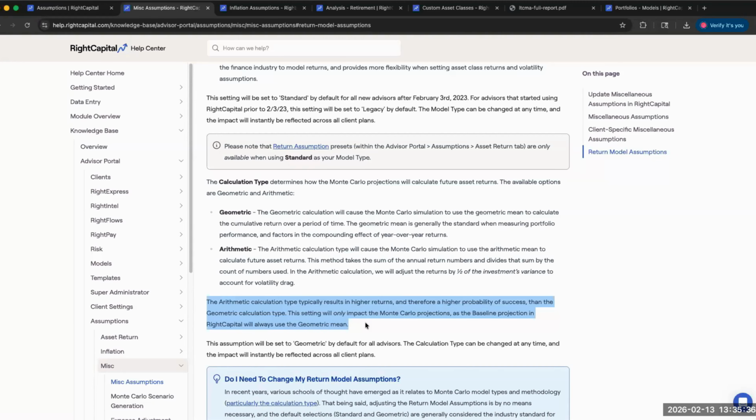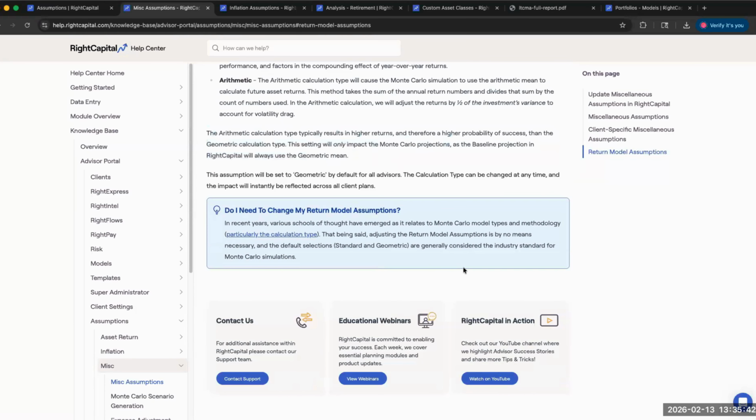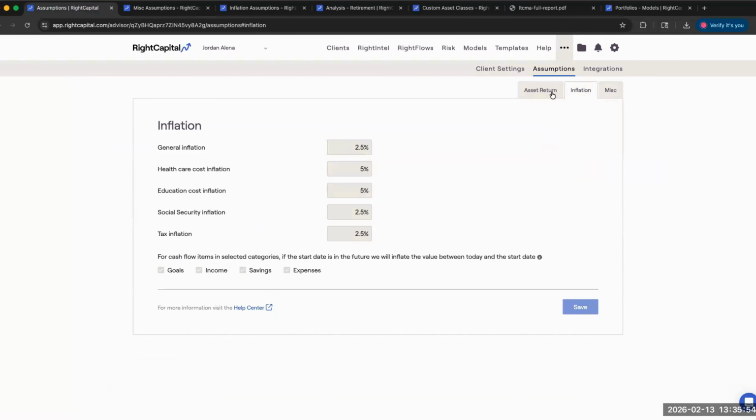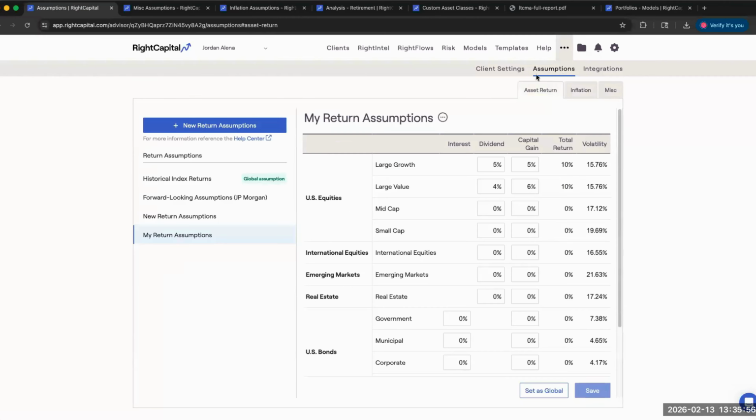So again, definitely very complicated. I apologize, I can't go much more in depth on it because, at the end of the day, I do not have enough of a stats background to understand these fully. But it's definitely something important to mention while it's here, and I definitely recommend researching it if you have any confusion. Now, that is really it for the base assumptions in RightCapital.